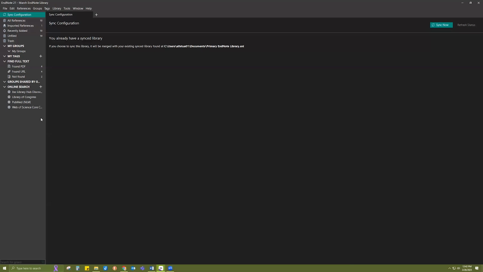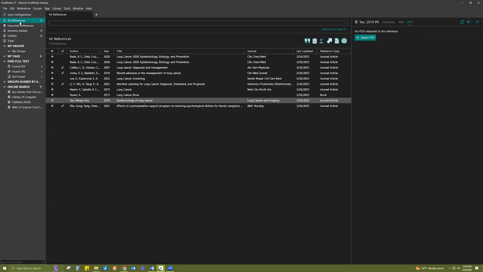I think it backs up about every 30 seconds or so. So you can force that by doing sync now or what have you. But it's not as if you have to click sync or save every time that you leave or exit out of your EndNote library. It is automatic. And that is mostly it.